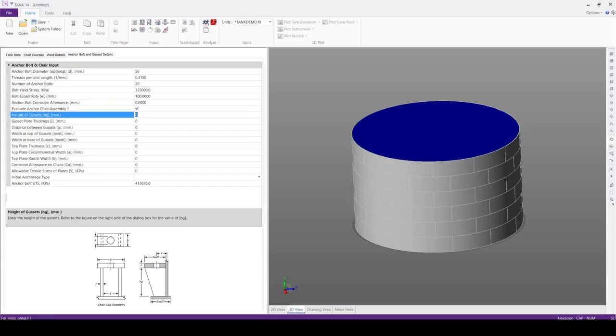So height of the gusset, we'll define this value as 160 mm, and gusset plate thickness 20 mm. Distance between gussets 60 mm. Width at the top of the gussets 320 mm. Width at the base of the gussets 250 mm. Top plate thickness 25. And next, the top plate circumferential width 180 and top plate radial width 180 mm.